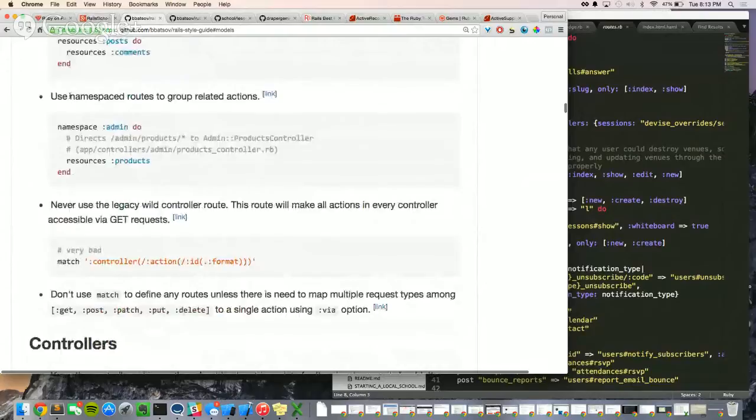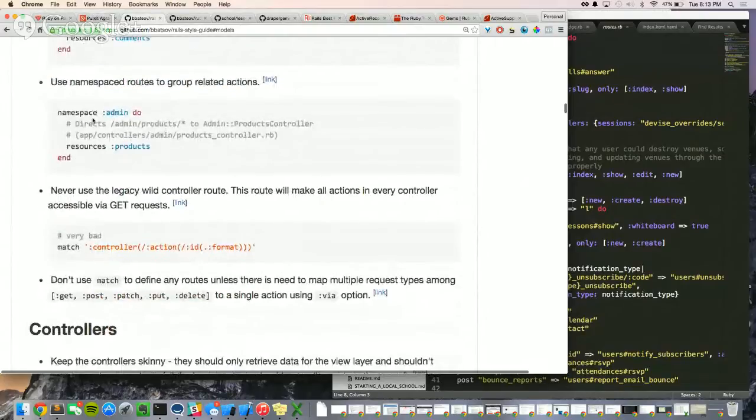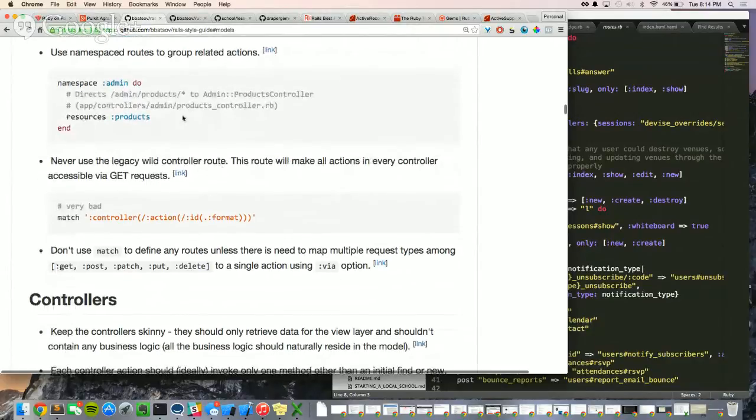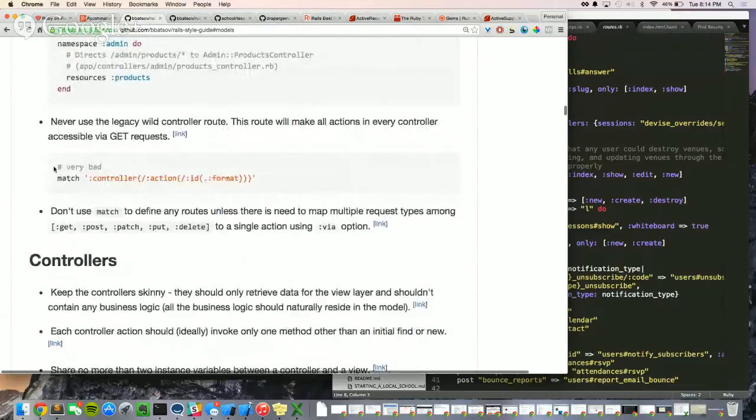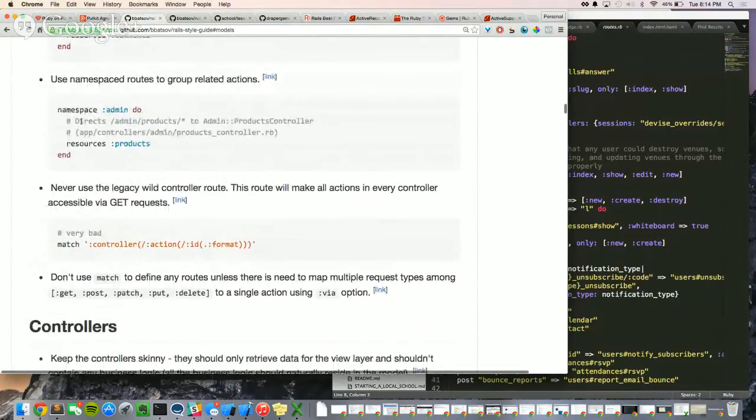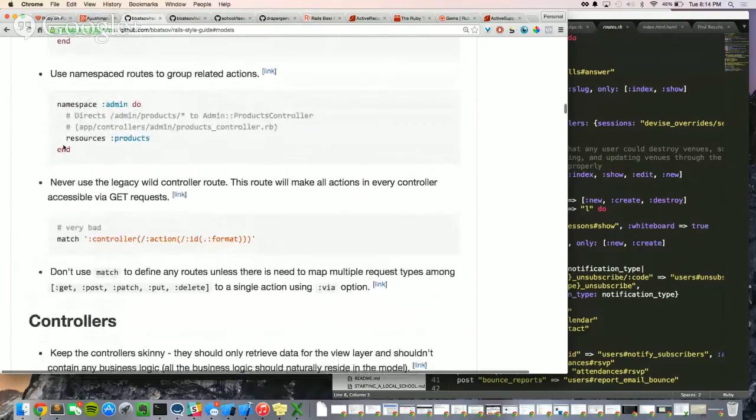It's saying use namespace routes to group related actions. So sometimes you want to have admin products versus, if you have an e-commerce site, all the products in your cart versus all the products in the category of, I don't know, baby cribs. This is something that I've seen a lot in older apps that are really hard to read, which do these matches and have all these colons in there. It's really hard when you read a line like this to know what's going on. So it really recommends making it super clear by using things like resources.